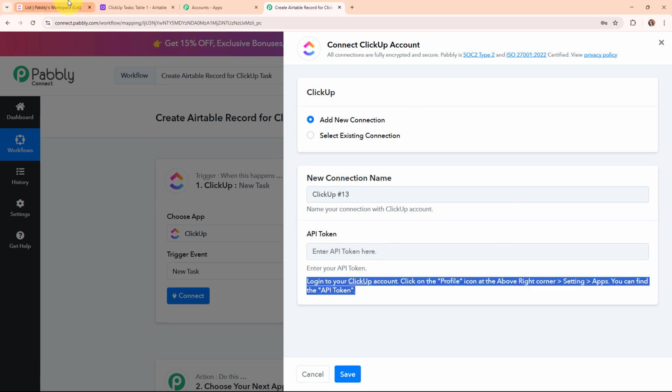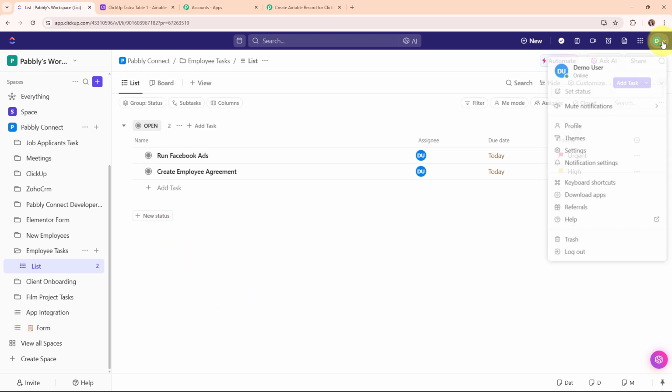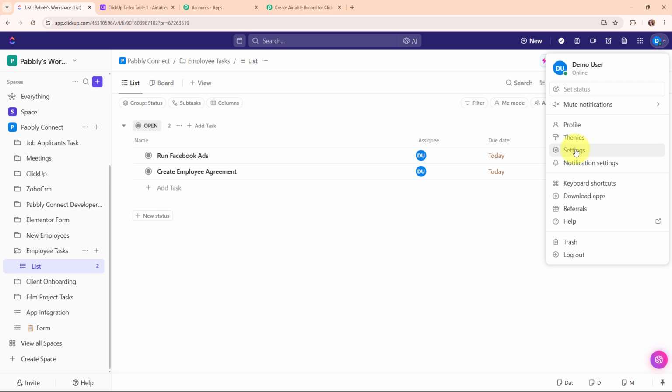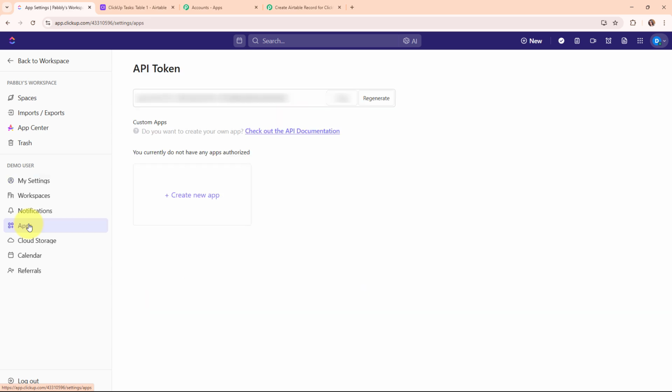Here I've already logged in my ClickUp account, and from here I'm going to click on my profile icon given on the top right corner, and from here I'm going to select settings. Now here under settings, you can see in the left side bar we have received the option for apps. So I'm going to select that, and here you can see we have received the API token.